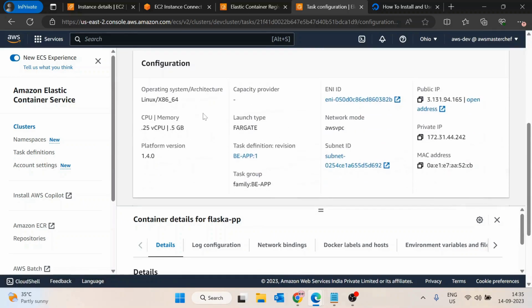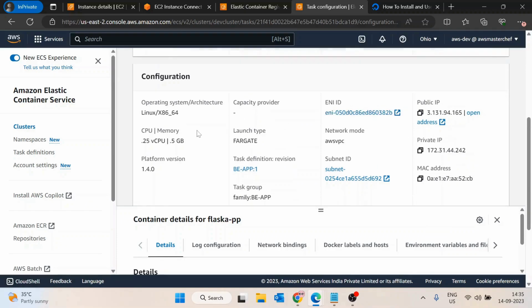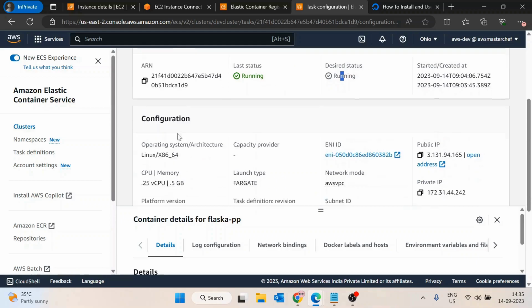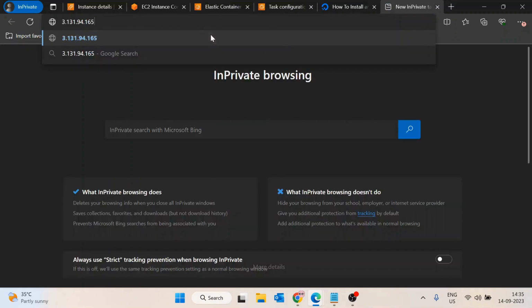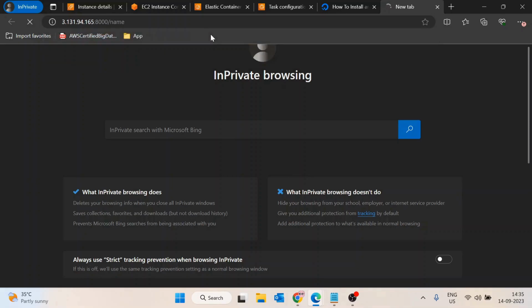So now let's try to access the APIs that we have inside the Flask. First you need to come down inside the configuration, copy the public IP and type it inside your tab. Then add the port number which you have used, that is 8000, and then add the route which we want to access.